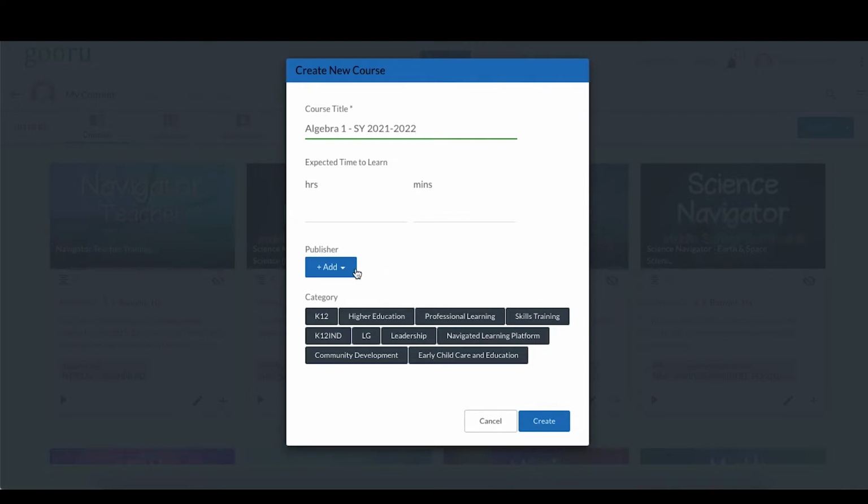You can add a publisher if you've got an external publisher or source of the material. I don't, it's just me, so I'm going to leave that blank. And then the last thing you need to do is pick a category. So I am obviously working on a K-12 course for students grades somewhere between K and 12. So I'm going to pick K-12.